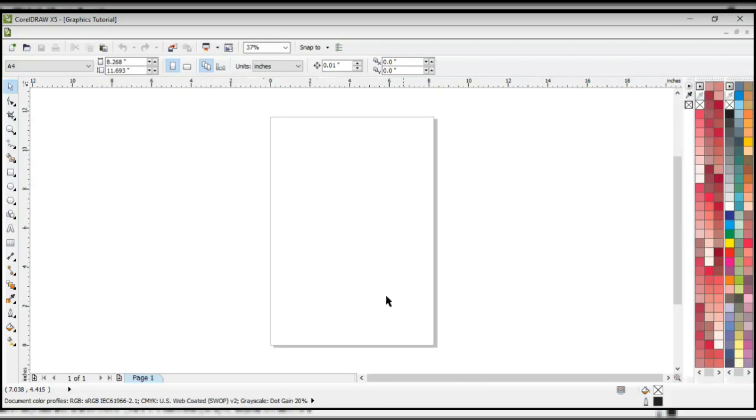This is the paper, which is the A4 that we set earlier. So once again, don't forget, this is the title bar, this is the menu bar, this is the standard bar, this is the property bar, this is the toolbar or toolbox. We have the status bar down here. You have the color palette here. You should be having all these on your screen.